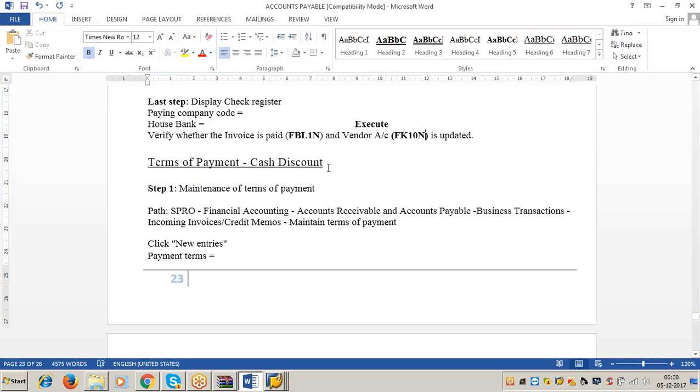Then, terms of payment, cash discount. Till now, we have been using the 0001 payment terms, which was already defined in the system, which means payment immediately and without any discount. But we can also define our own payment terms.